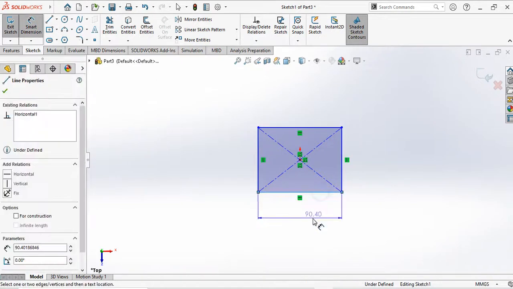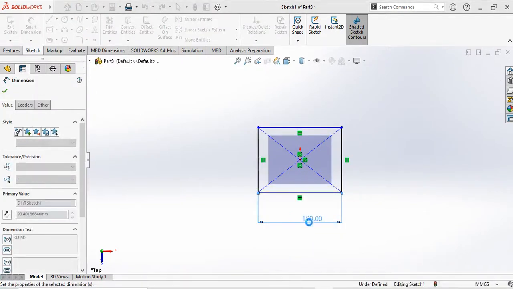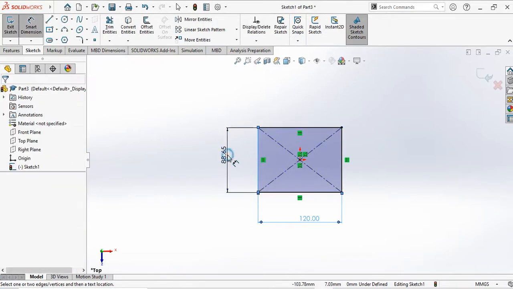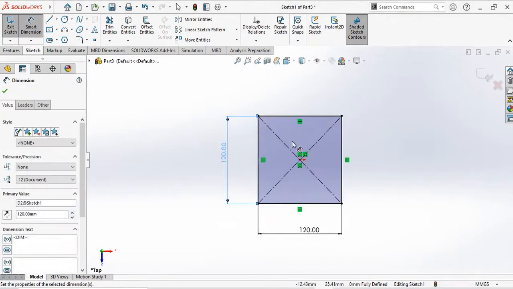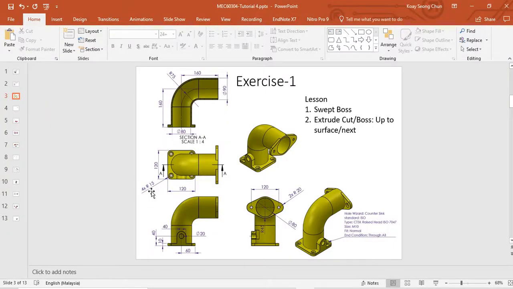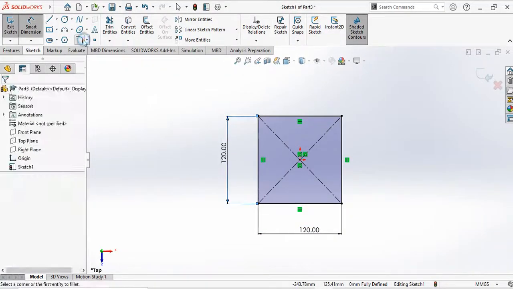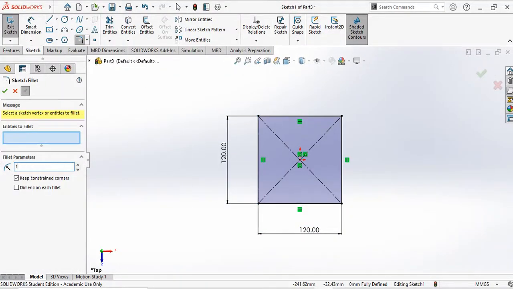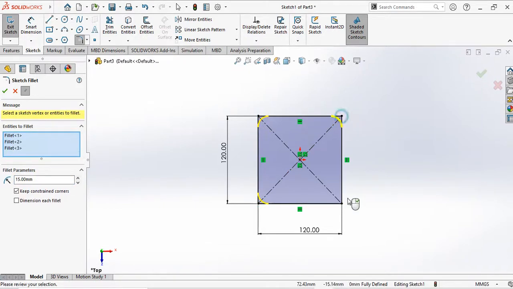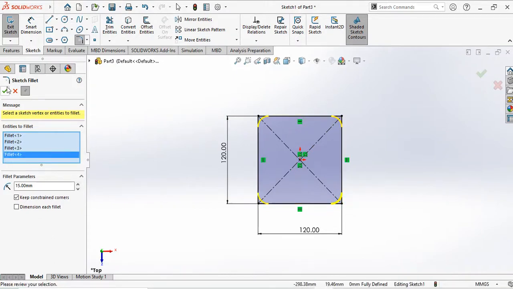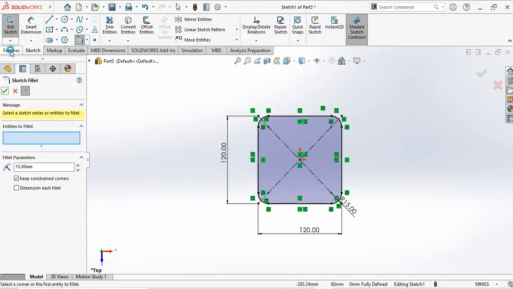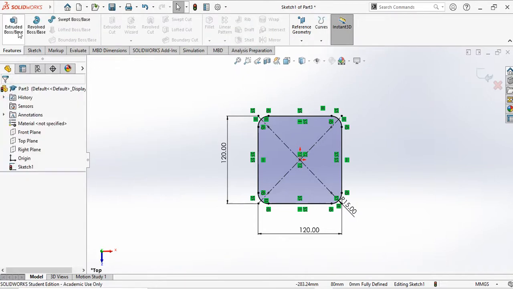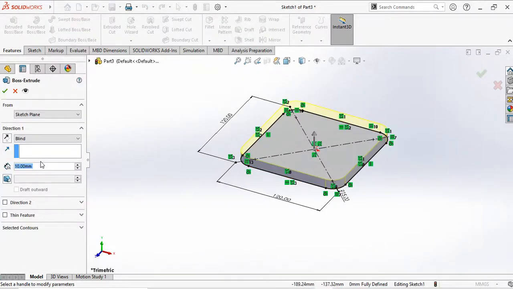Then insert dimension. All the edge we need to fillet. So check the drawing. The fillet is R15. You can use sketch fillet, so you can use either sketch fillet or you can use a features fillet. Both will give you the same result. Then extrude with 10 mm.